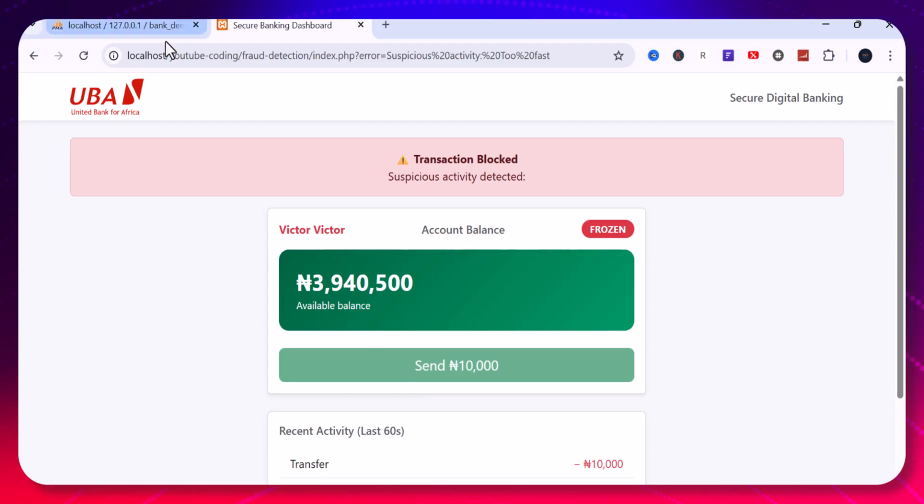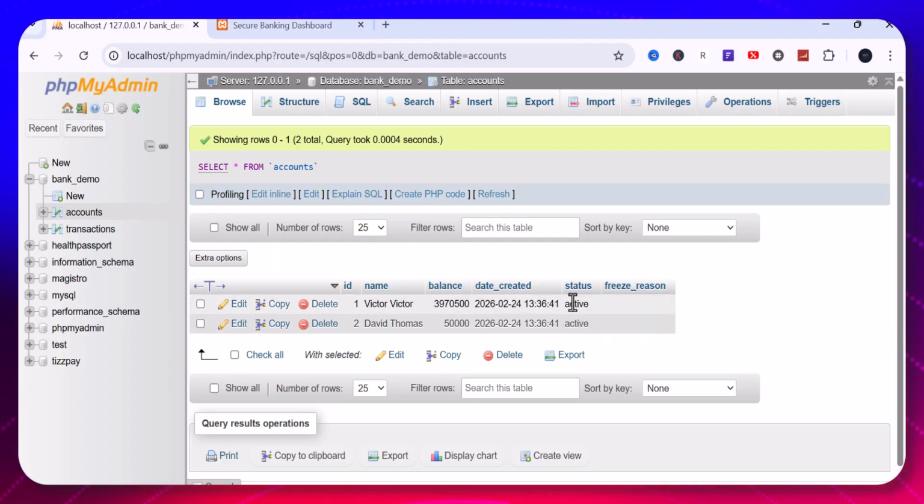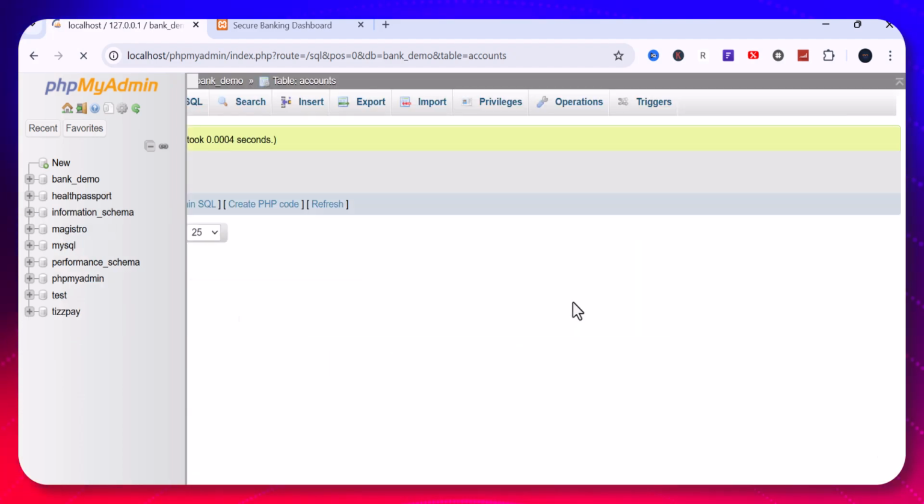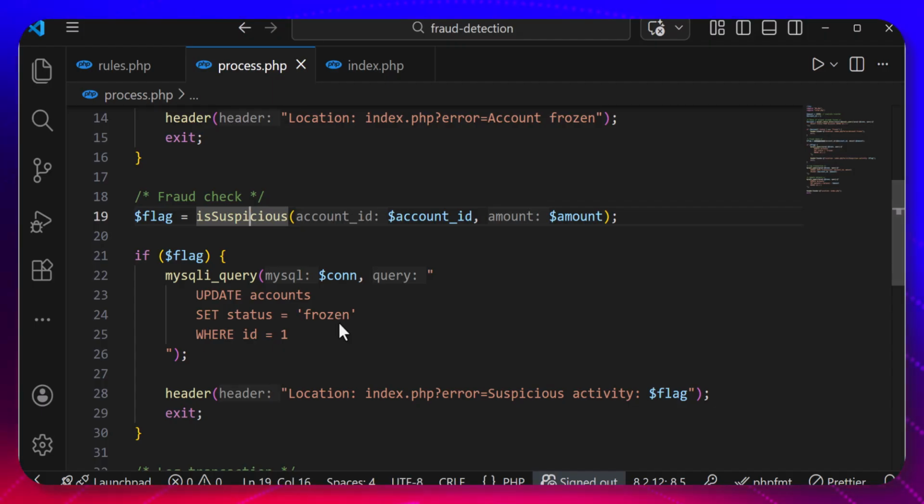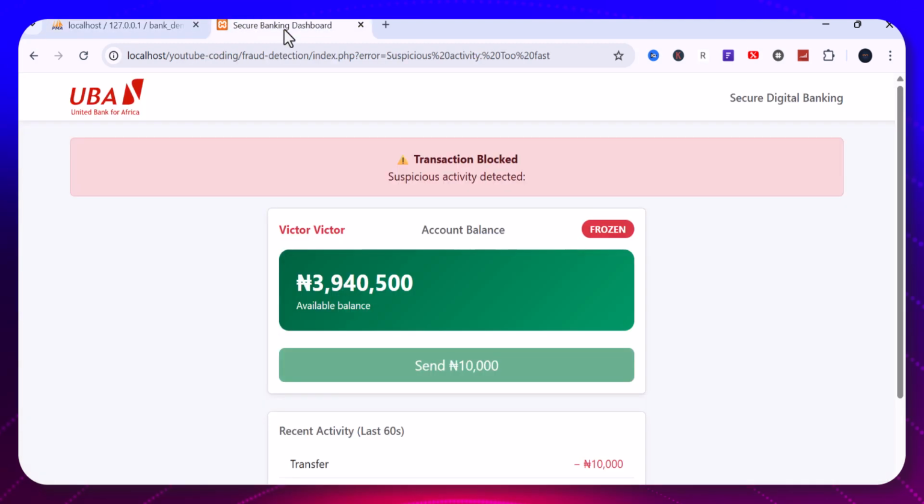Alright, so if you check the database now, remember it was active. When I refresh now, you'll see it's already frozen. So when it's set to frozen, it immediately triggers this error, as you can see, the send button will be inactive and the account will be set to frozen. You will have to go and contact the customer care. So that is one. So I'm going to set it back to active.